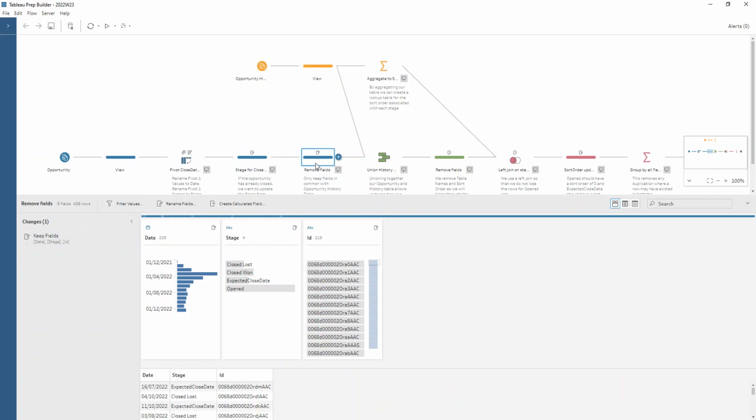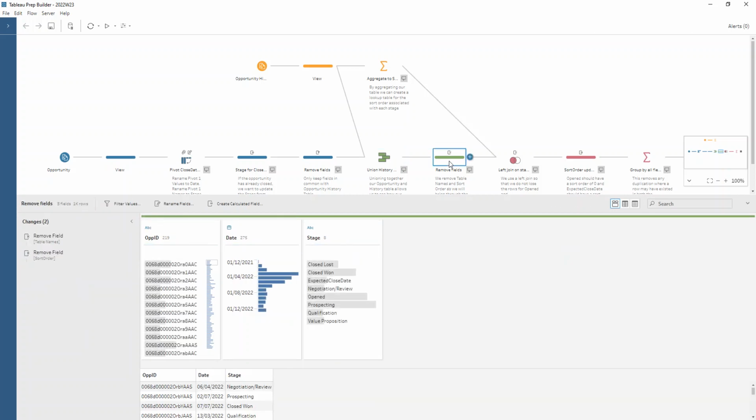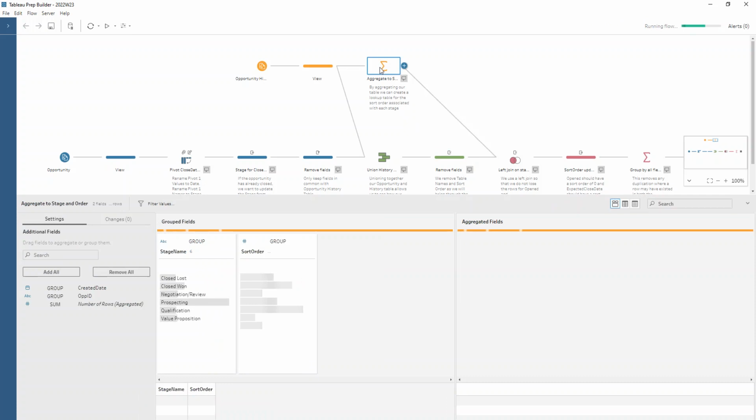Now we're going to remove a lot of the fields. We're only going to keep our date, stage, and ID. And what we're going to do is union that to the opportunity history table. So we have our op ID, our dates, our stages, our table names, and our sort order that comes through. We're going to get rid of the table names and the sort order in our next step, because we're going to bring in that sort order after this aggregation step instead.